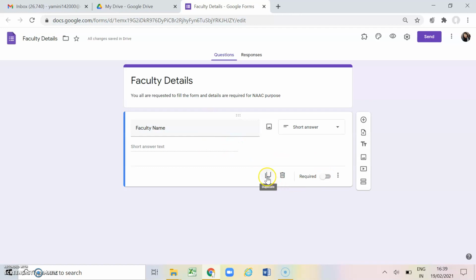Now the next is, as you can see, there is a rectangular box appearing here, showing duplicate. If I want to create a duplicate question of this, I'll simply click on this. If I want to delete this question, I'll click on this dustbin button. And if I want to make this question compulsory, so that no user can fill this form without filling this question, I'll click on required. Now this question has become compulsory.